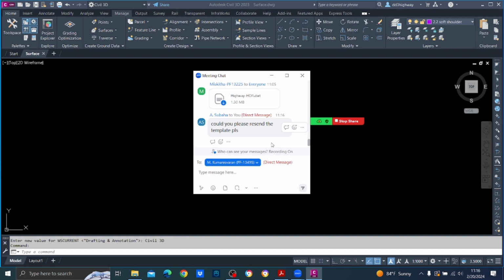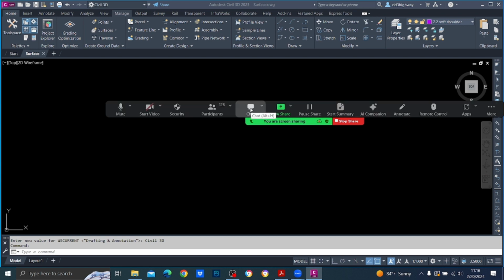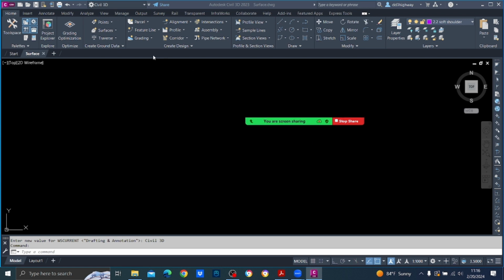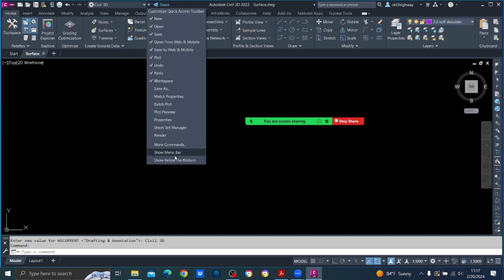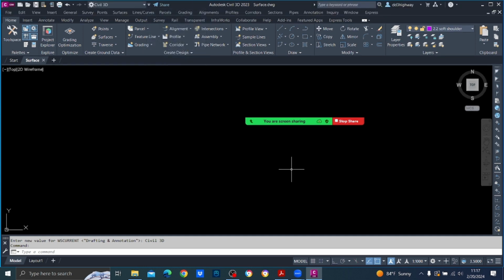Could you please resend the template, please? Miss Kita, will you please resend? Yeah. Then, right. Again, when it comes to Civil 3D, I don't have the menu bar. Okay, so you have to go there and show menu bar, right.